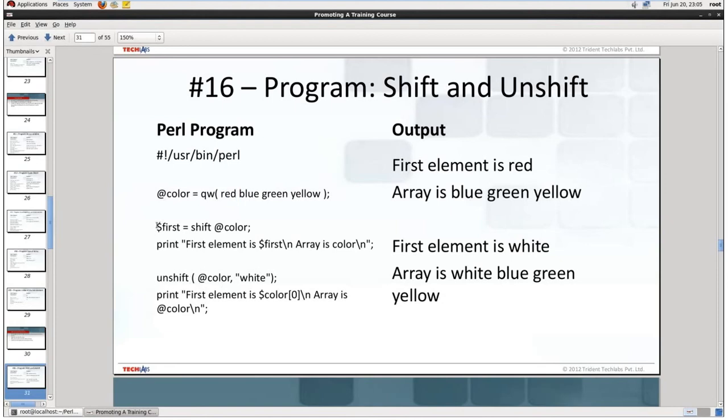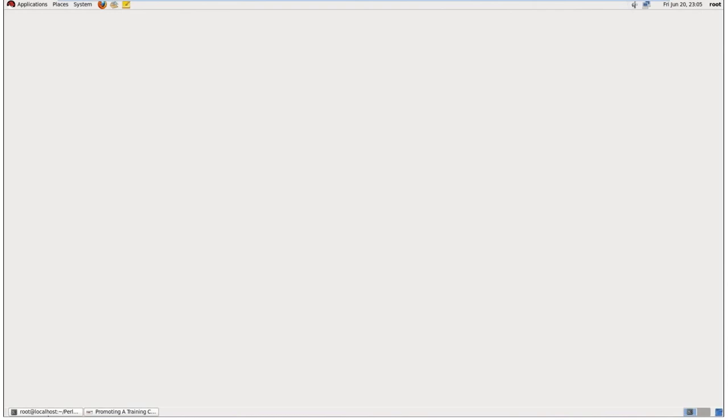This is the default syntax. If you want to shift, the syntax should be a scalar variable followed by an equal to operator, the shift keyword, and the array name which you have declared. But for unshift, we declare everything in brackets. We have to mention the array first, followed by a comma, and in double quotes whatever desired string or variables you are going to add. So it is going to add the element white at the first index in the array color. We are printing the same thing. So let us now check whether we have achieved our desired result.